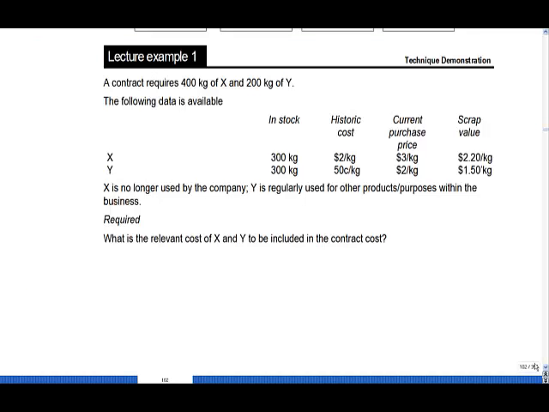So let's have a look at example 1. It's just a little example which looks specifically at material. We've got to work out the relevant cost of X and Y that we're going to include in our contract cost. Now our contract needs 400 kilos of X and 200 kilos of Y. We're given various cost information about these two materials and then some additional information. What we're told is that X is no longer used by the company. Y, on the other hand, is regularly used.